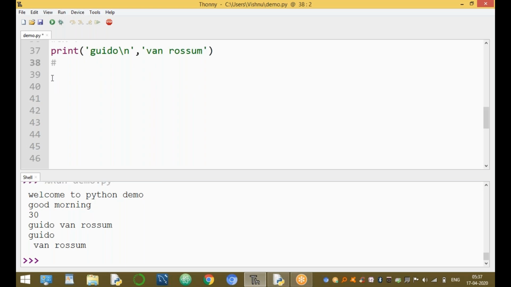For example, the sixth one, using the separator parameter.